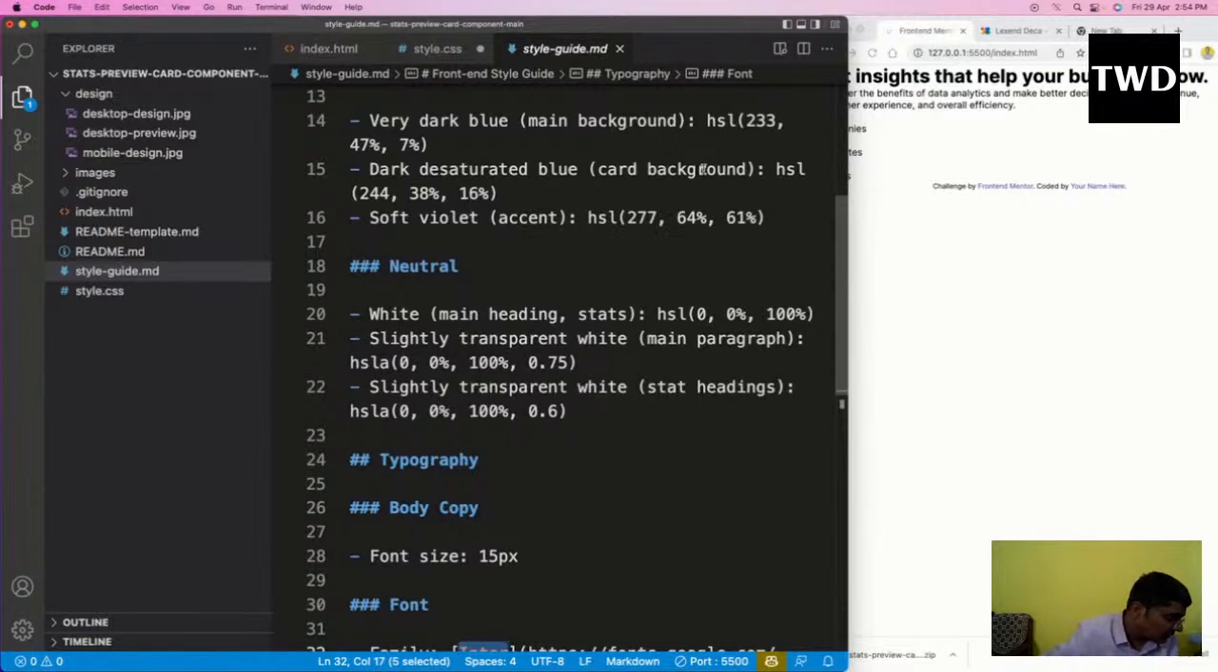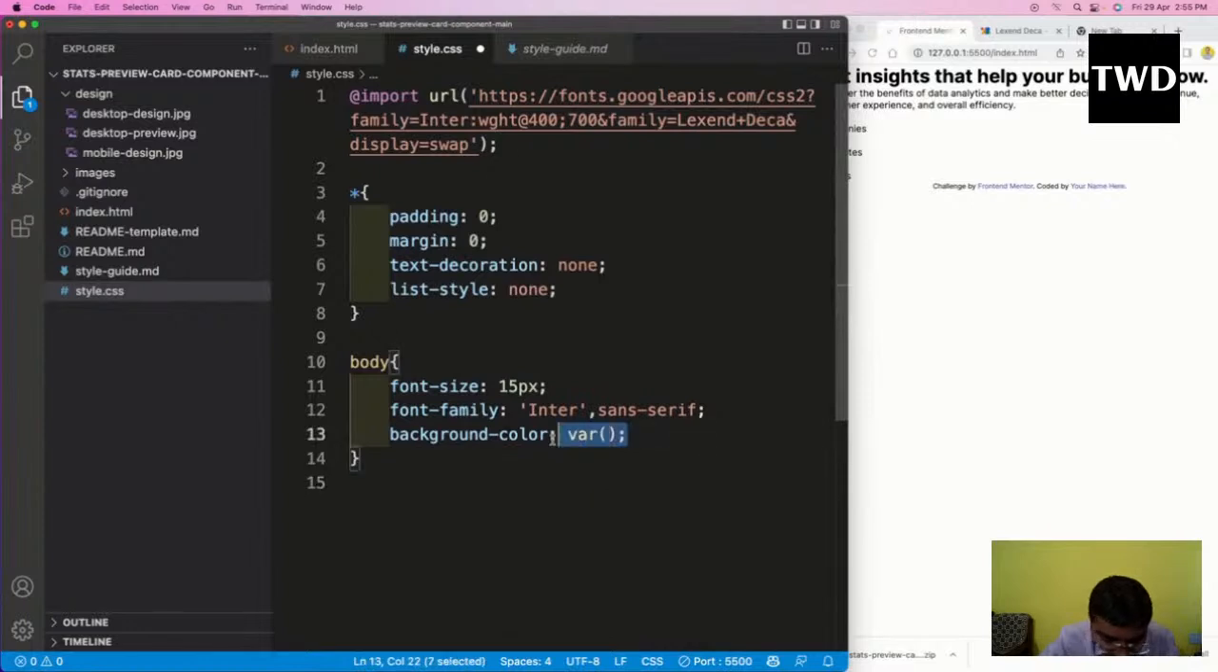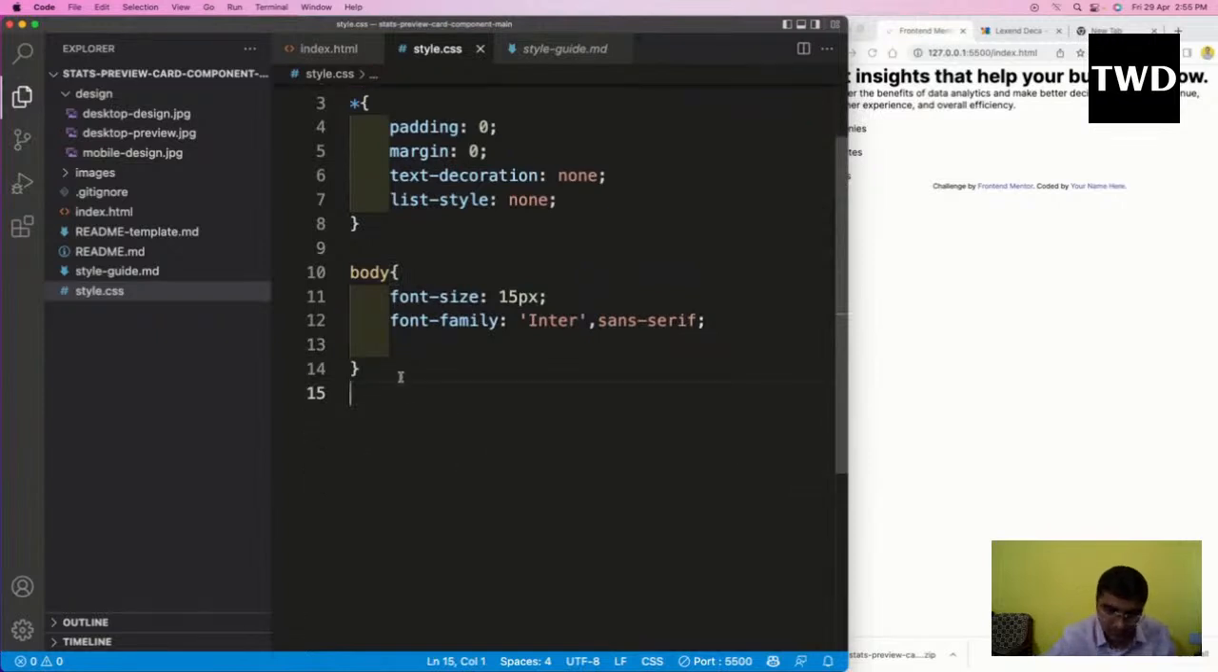So we'll do one thing. Let's quickly, we'll leave it as of now. There is a reason. We will quickly assign variables to the colors so that we can use them wherever we want.